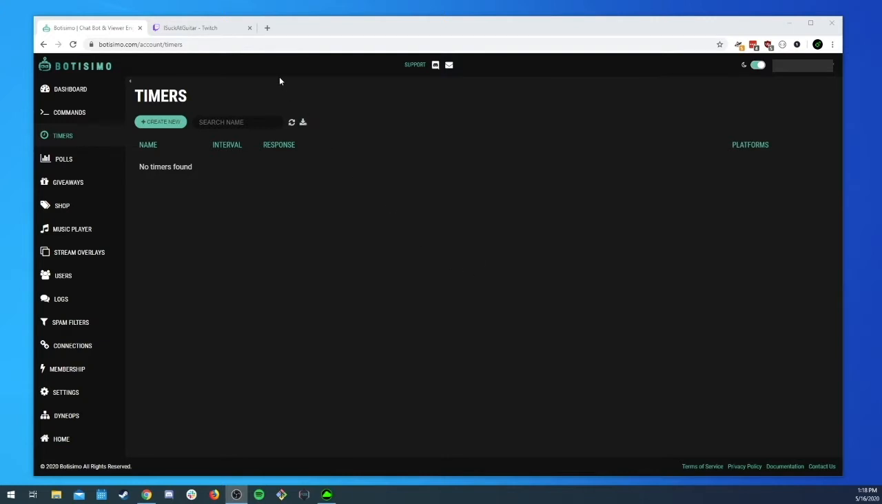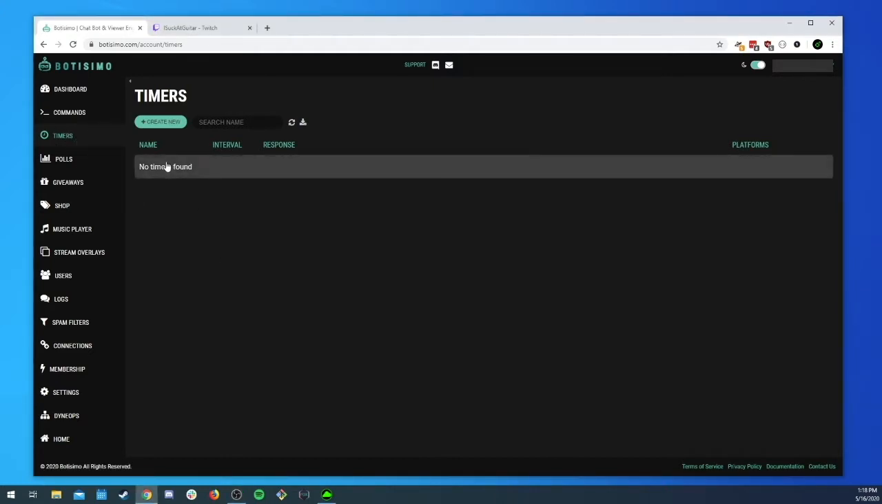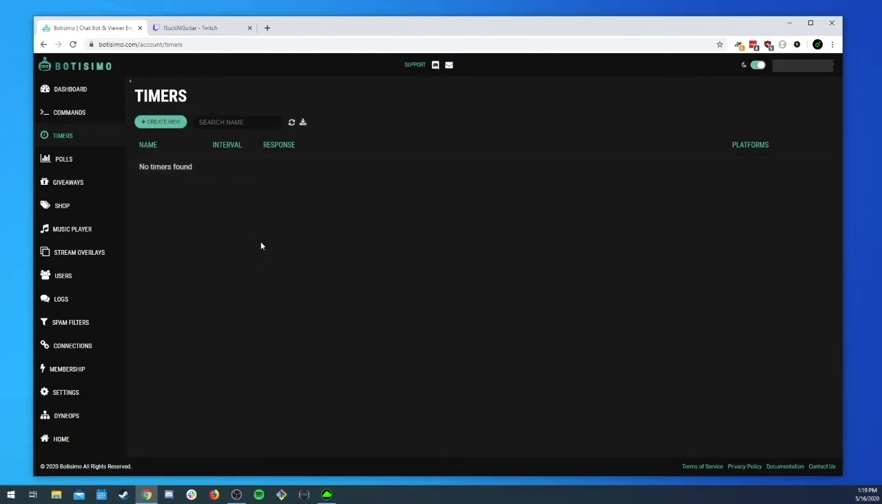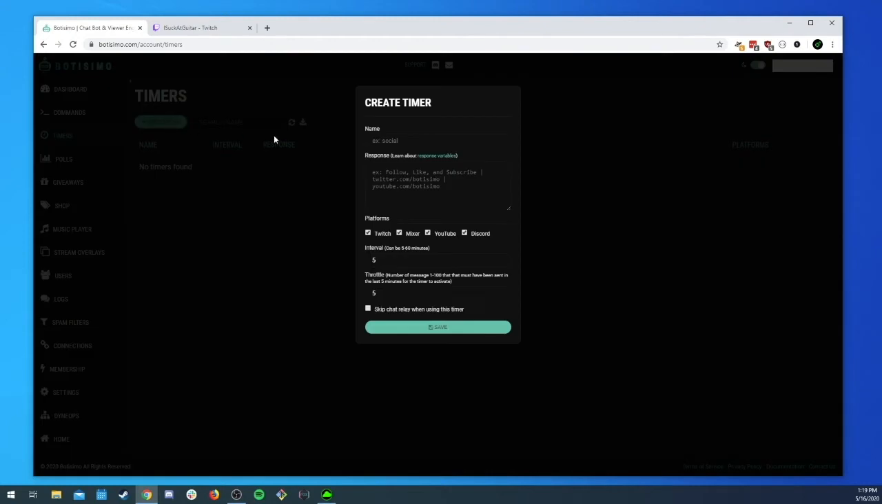So go ahead and head over to Botisimo, log into your account, and head over to the timers tab. The first thing that we'll be looking at today is how to create a new timer. Click on create new, and you'll get a little pop-up here where we can configure our timer.